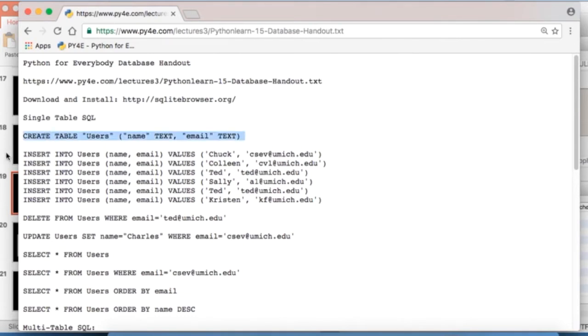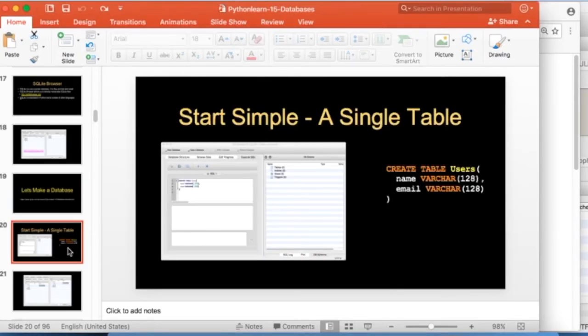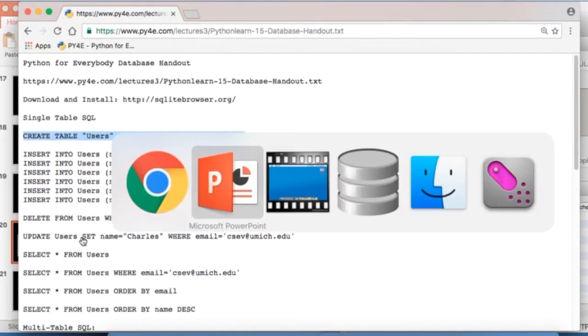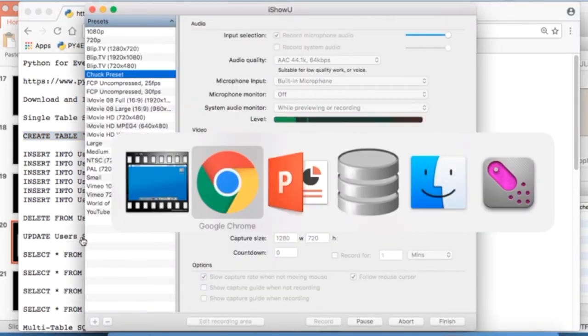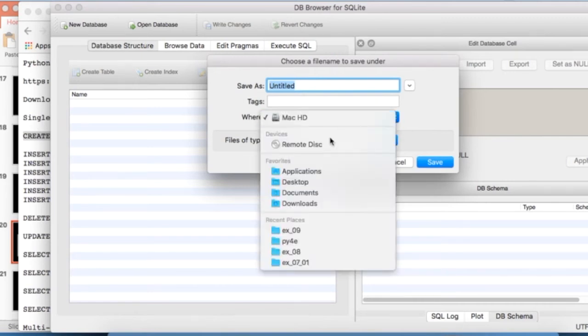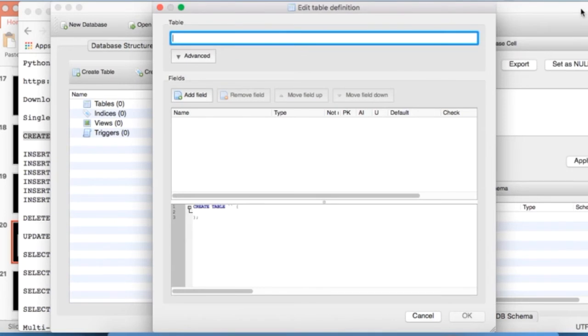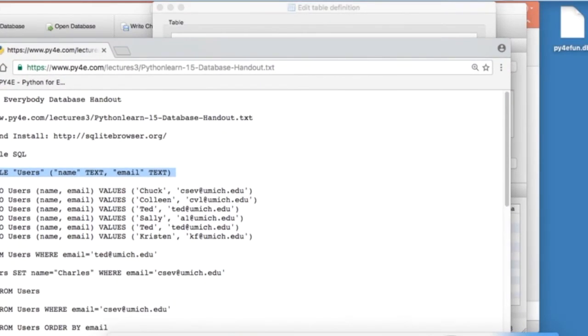You could pull them out of either the web page or the slides. So I'm going to bring up the database browser here. Now you'll see this happen on my desktop. I'm going to make a new database, and you have to store it somewhere. So I'm going to put it on my desktop, and I'm going to call it py4e fun. And so we should see a new file on my desktop right there, py4e fun.